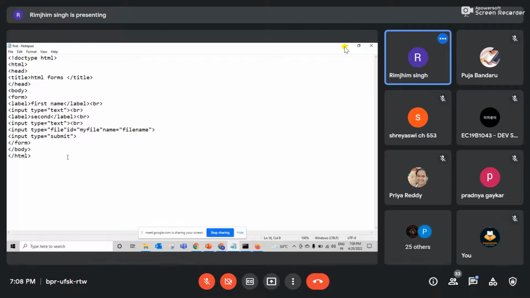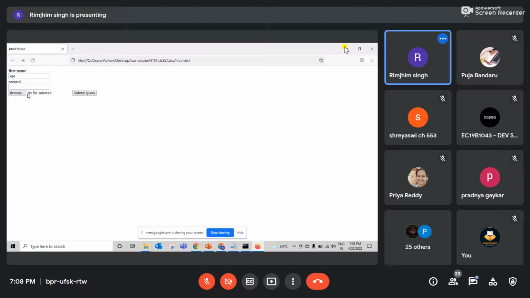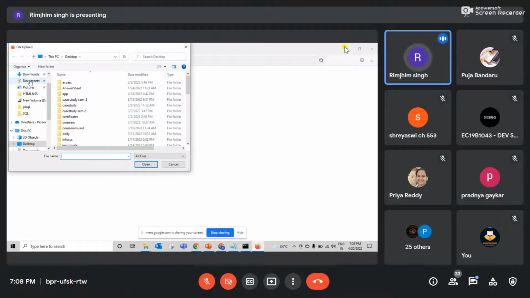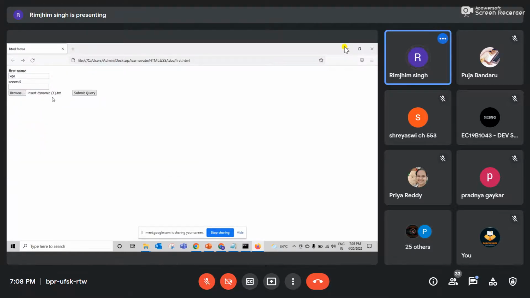Just see, herein what happens is I can click on browse and then I can select any kind of file which is there. For example, I can select this one and then the file would get uploaded, similar to what we see in other websites, and then I can click on submit. So this is mainly my submit button.